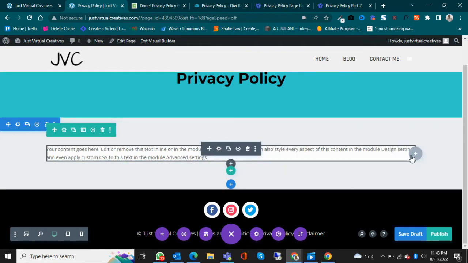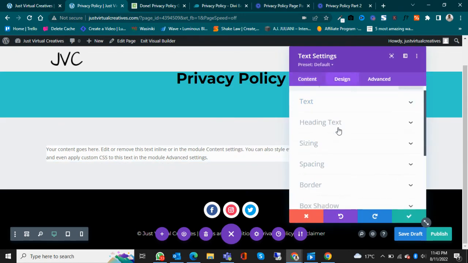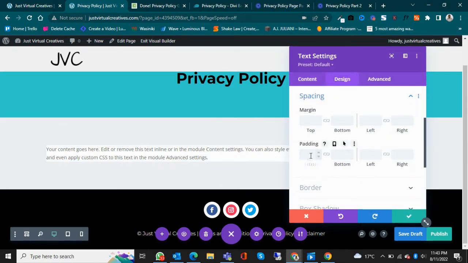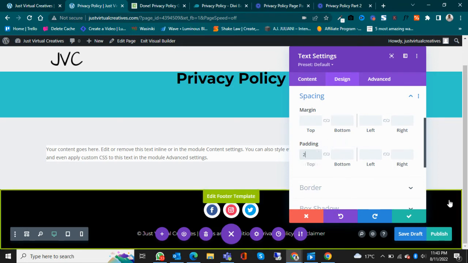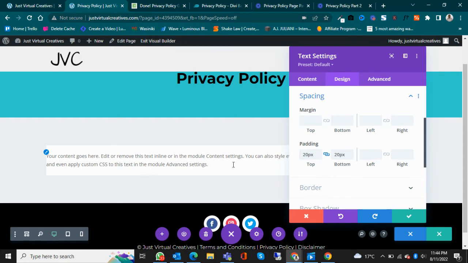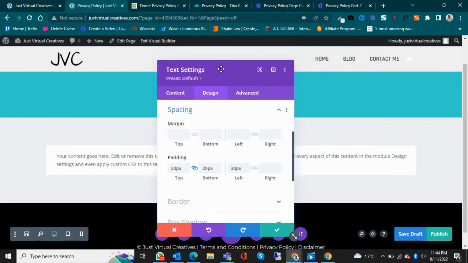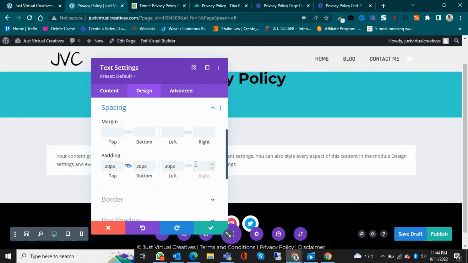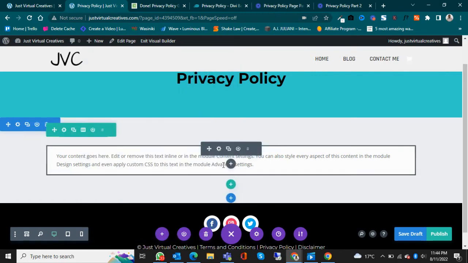To change this, we adjust what we call the padding. Just go to text, settings, design, then go to spacing. So for the padding at the top, I will give it, let's say, 20 pixels. You can see I have enough space now. I can do the same for the bottom, 20 pixels. I have space there. And then for the left, I can say, let's say 30 pixels. You can see the text has moved. And then to the right hand side, I can do the same thing. Let's say 30 pixels. You can see it has moved. So my text is well aligned.